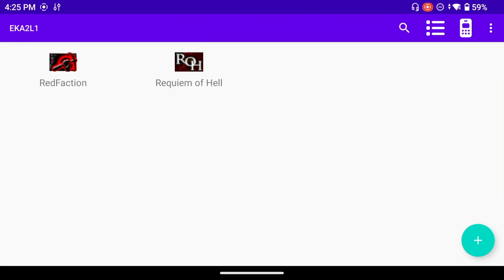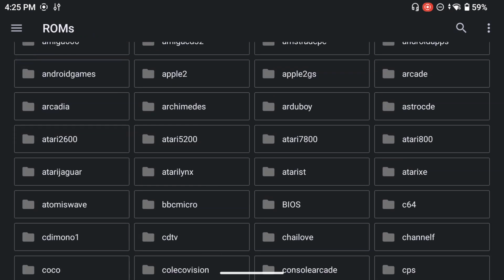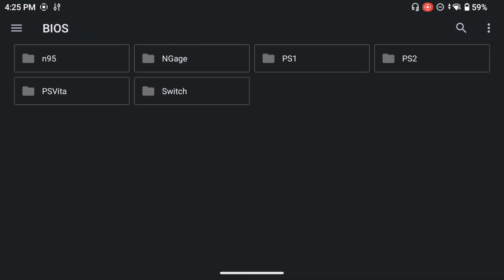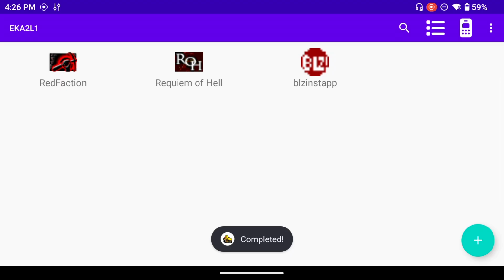In order to install that on the EKA2L1 emulator, you need to click on the plus button. You need to navigate to where you have your BIOSes, which in my case is in the ROMs and the BIOS folder, NGage, and here you're going to see the blc instaapp.sis. Once you tap it, it's going to add it automatically to your apps list.